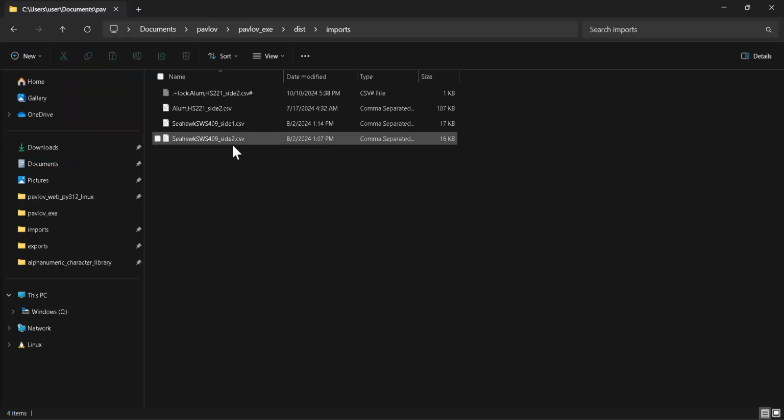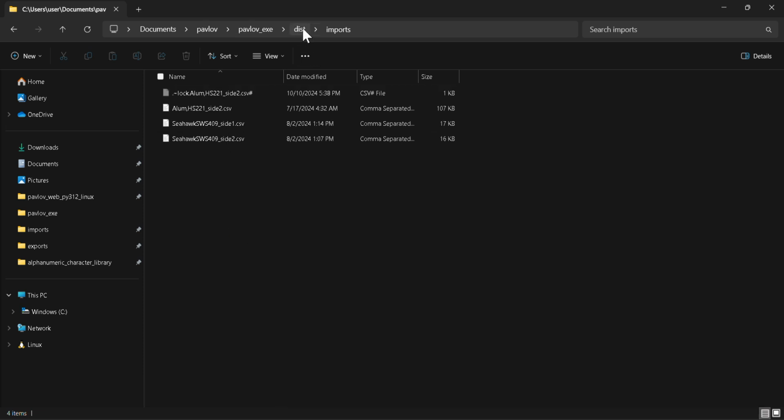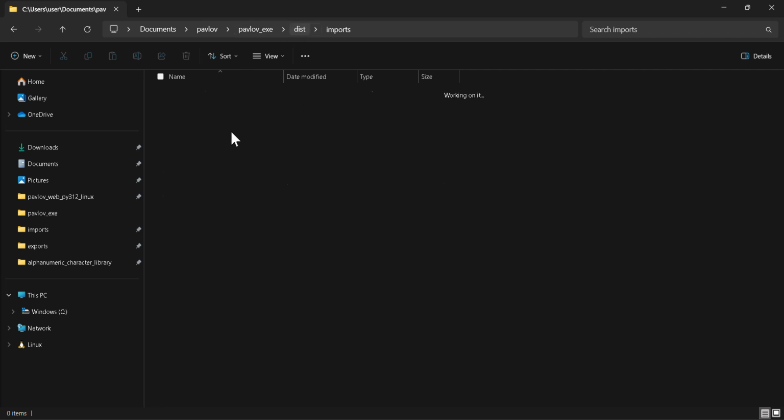Imports, these are our raw data files. So here's a CSV file. We have a column of time, a column of force. We get a curve over time. We have a few other files, and we want to visualize all those at once in 3D. That's what Pavlov 3D does. It converts those three files into an export file.